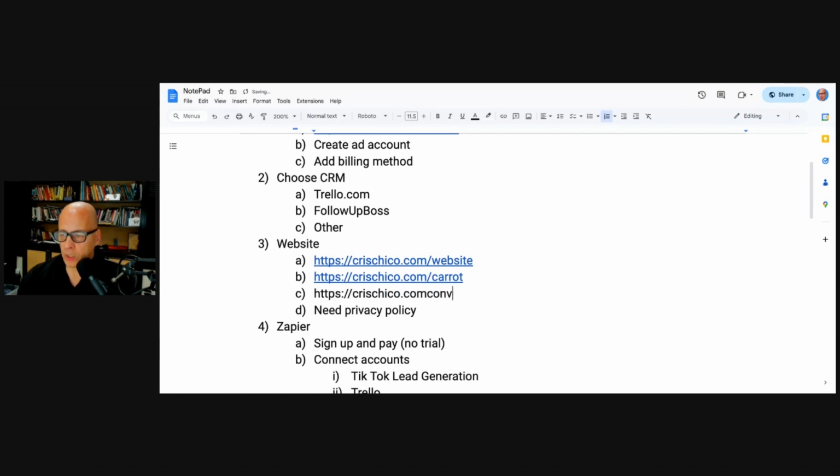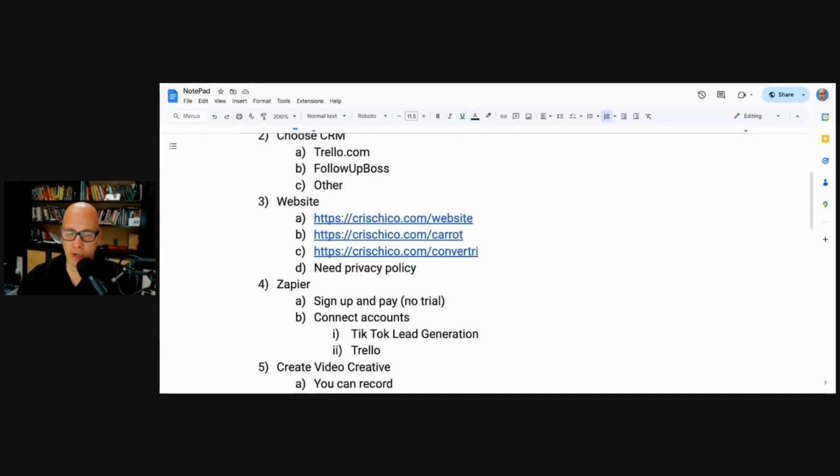And then we use one called Convertry. However, I don't recommend you use Convertry unless you're working directly with us, because we set up a website specifically that we know converts on cold traffic. Otherwise, you're going to buy this and then you have to start from scratch. If you are not really tech savvy, I would recommend you go with Carrot instead. And because you need a privacy policy, Carrot, the website, is going to provide you with a privacy policy because we need a link to that when we create our instant page.